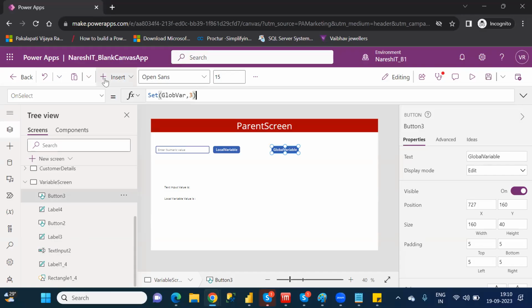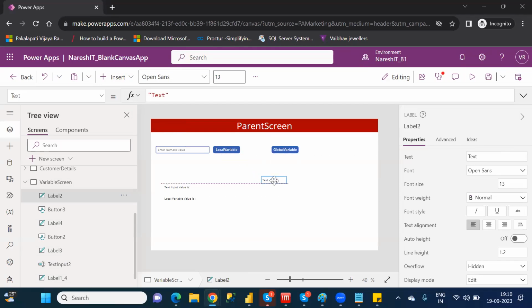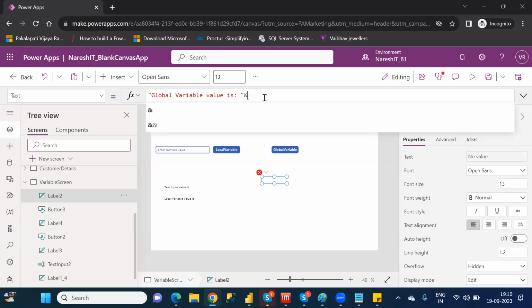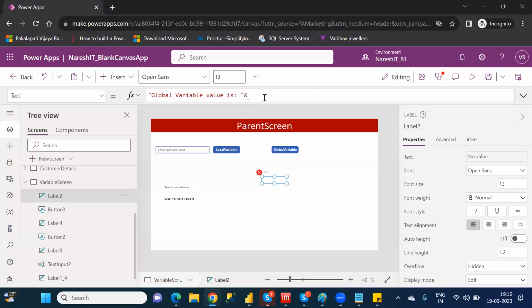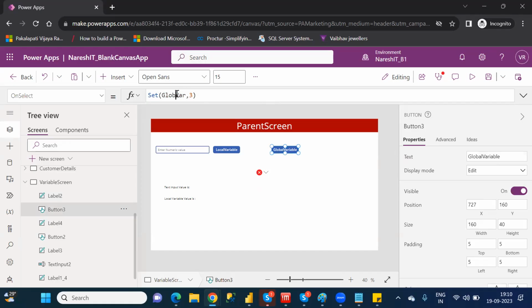Suppose, for example, I'm passing a static value. I'm showing the variable in the text label. So what is the text label here? Global variable value is something like this. Where the variable value is in that particular global variable, what is the variable name? You have to append it with this text. If you want to append, then ampersand must and should be used, and inside the ampersand you just need to call that particular name.